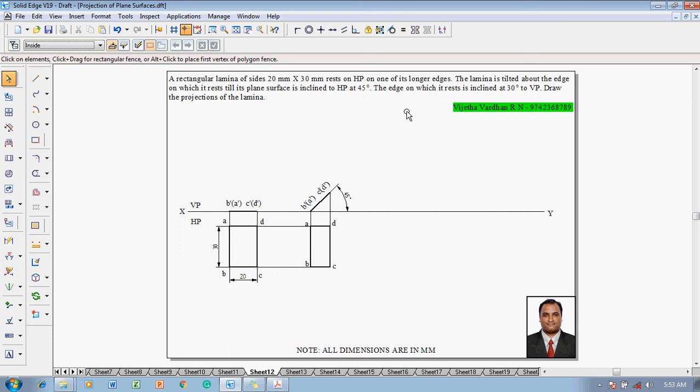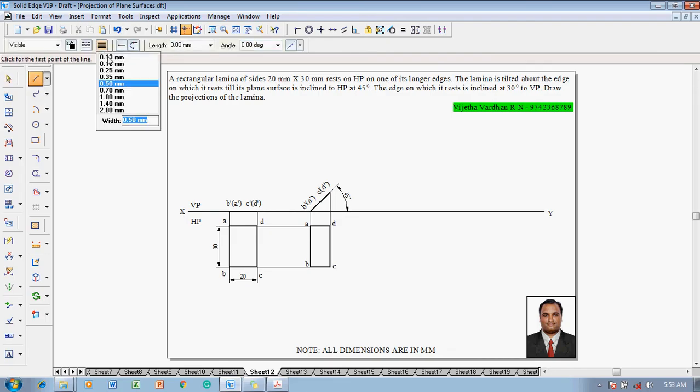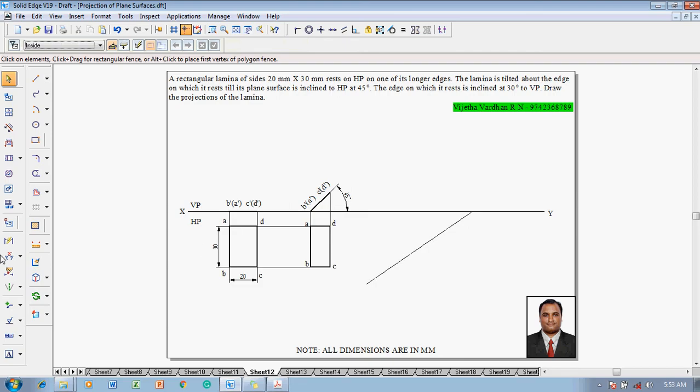After which, the lamina is tilted about the edge on which it rests till the plane surface is inclined, that is already furnished, and the edge on which it rests is inclined at 30 degrees to VP. The resting edge AB is perpendicular to VP now, and should be 30 degrees to VP. So make use of a line command with a thickness of 0.13. One has to construct an inclined line whose angle must be shown as 30 degrees. So make use of the angle between command and mark this line as 30 degrees.